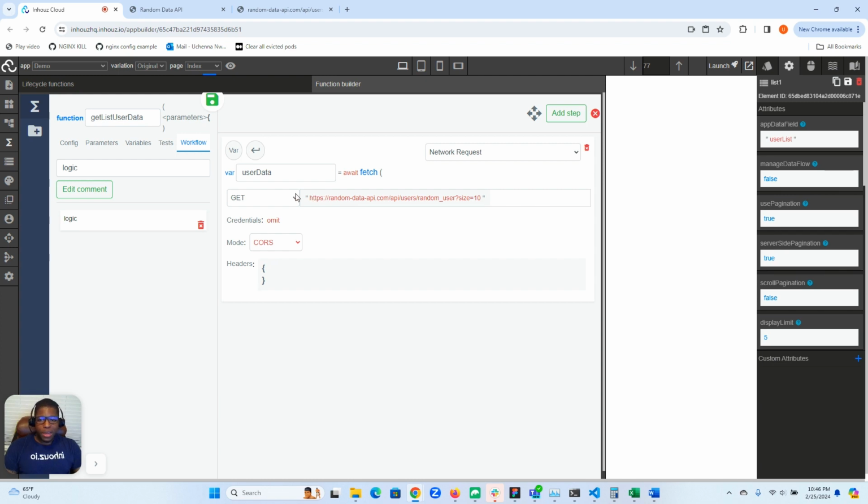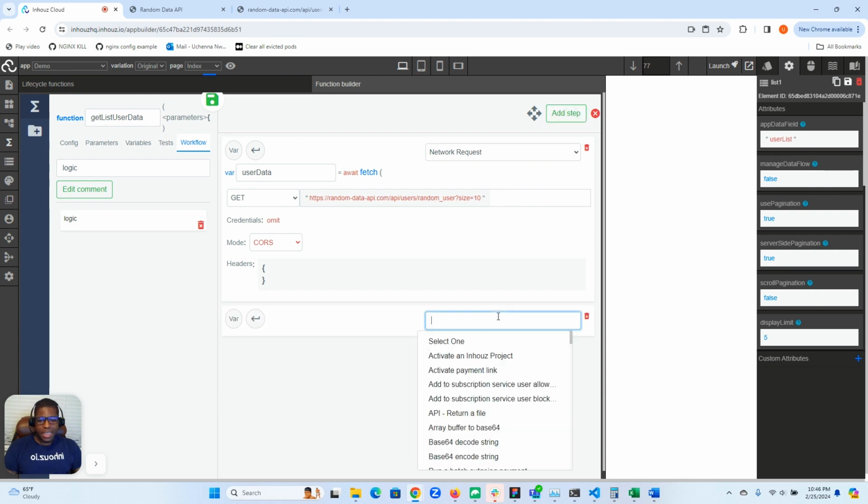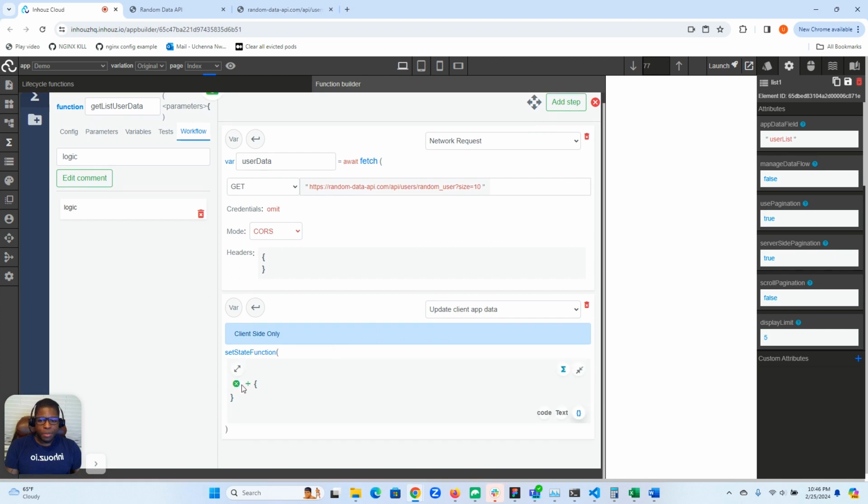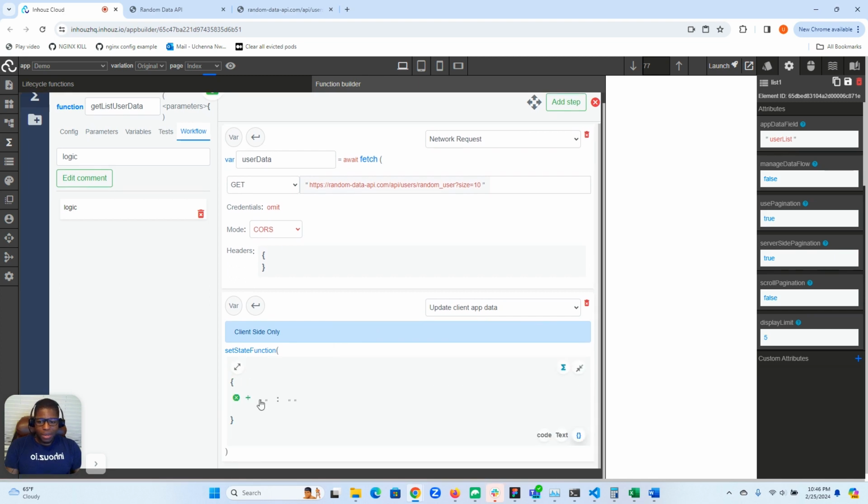All right, so I have a simple get request here that's basically pulling data from our random user API. In my second step, I'm going to set that data to my application. So I'm going to use the updates client app data function. I could use this with no code, and I'm actually going to do it with no code. I'm just going to set two fields. So user list: in my app data, I'm going to set that to our user data variable.